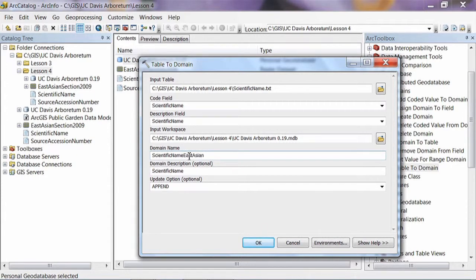If we're going to collect data in other sections, we can have a list of scientific names for each section. And then when we're out in the field, we're not accessing one list that has every scientific name for our entire garden, which could get quite long. In the domain description, this is a spot to describe what this domain is used for. And you can see that I've already created this domain in the GeoDatabase, so it brings up the description that I've already typed in.